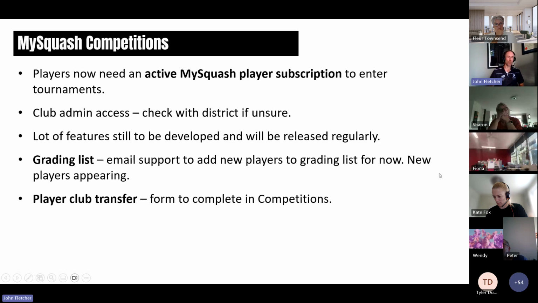If you need to transfer a player, if players move to your club but they're on someone else's grading list at the moment, there is a form in competitions, which I'll show you after, but that is live now. That goes through your district admin, who updates their primary club in MySquash, which means that they will then appear when you filter by your club on the grading list.